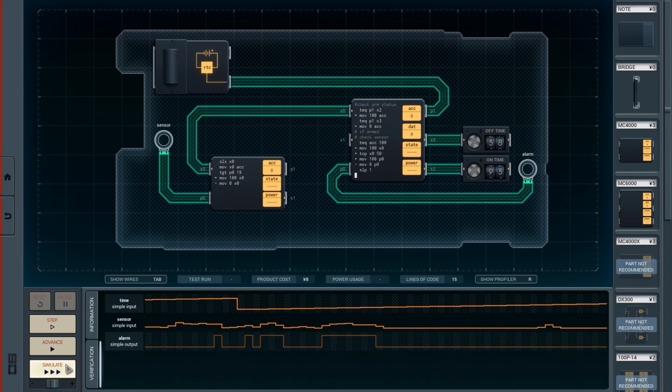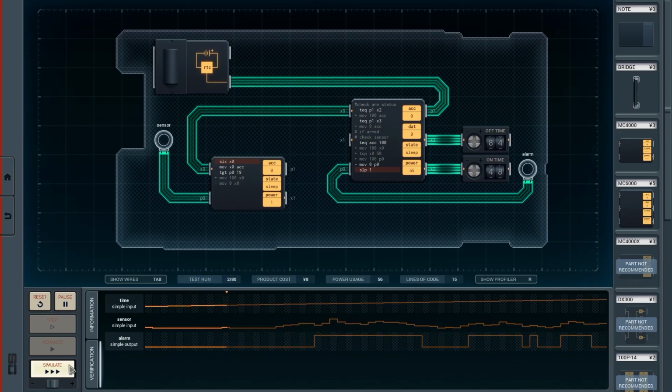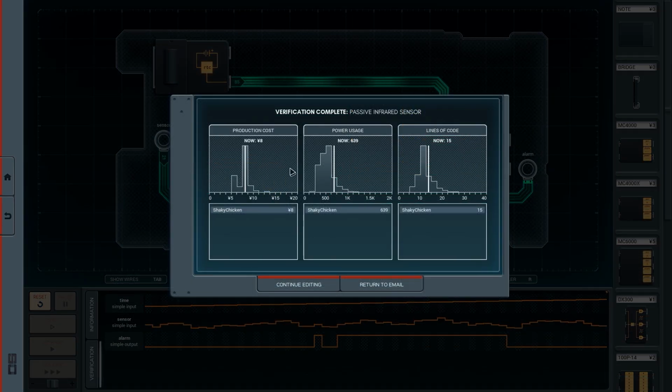Okay, let's simulate it and see if we got it. I didn't do too bad. A little bit more lines of code than other people, but we got it done.